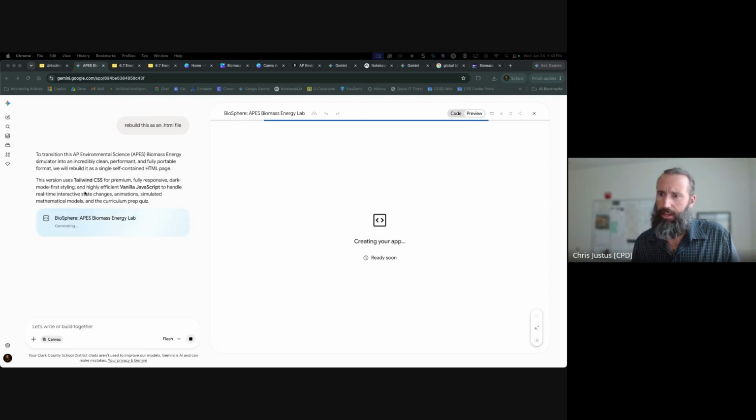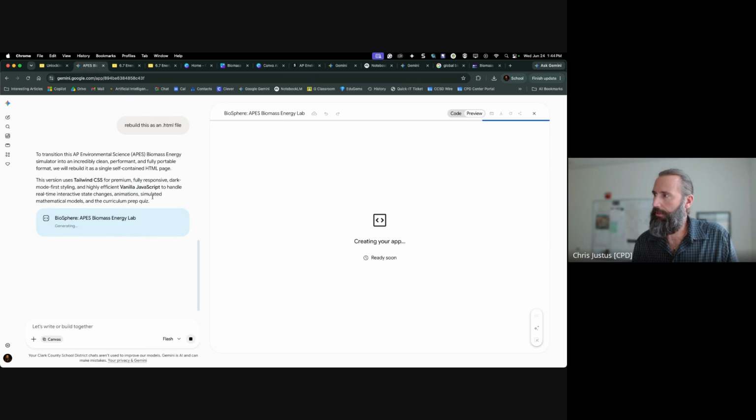It's saying Tailwind CSS. Oh, cool. Highly efficient vanilla JavaScript. Okay. Like Neapolitan JavaScript. See what happens.